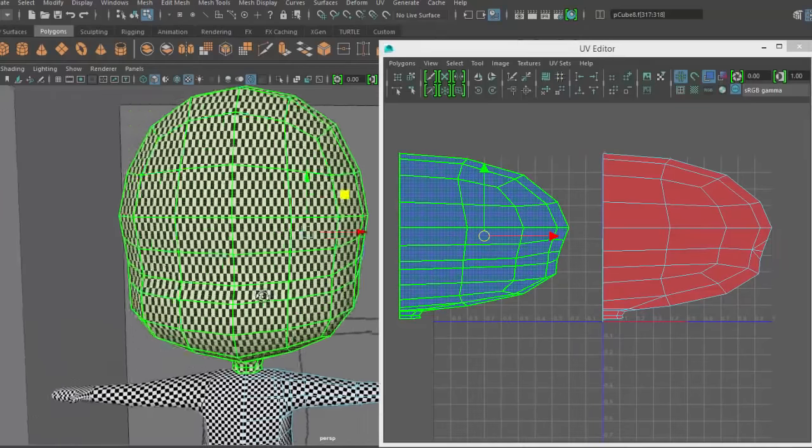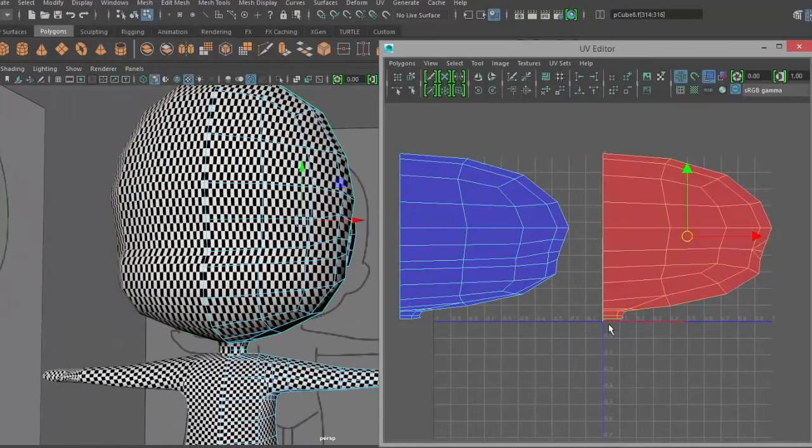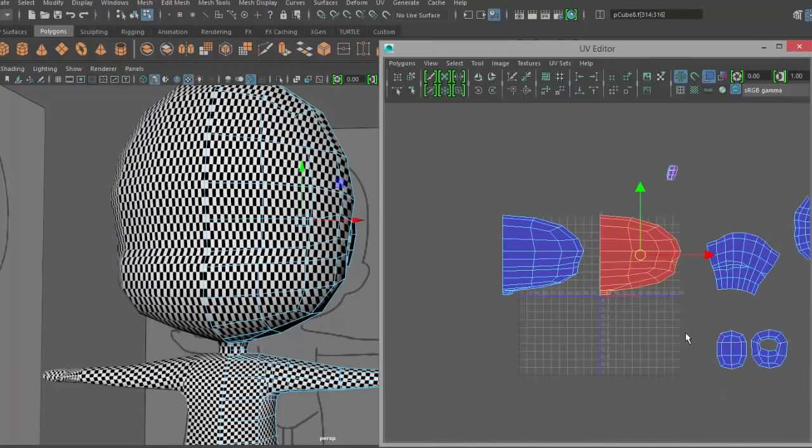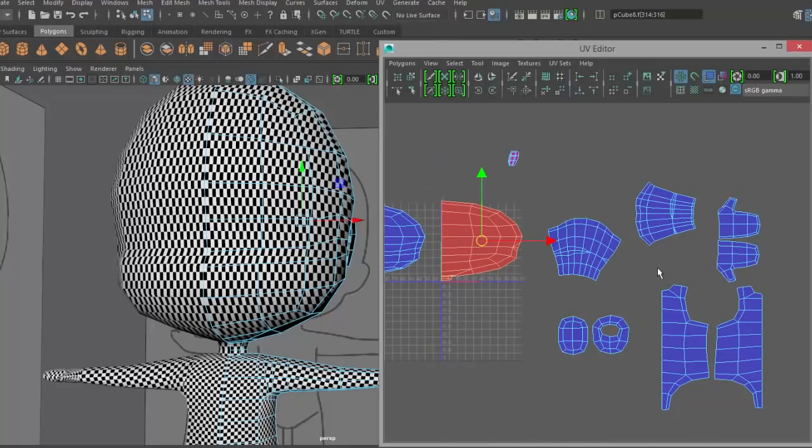Now we'll unfold these similar to the way we did the torso, where we'll do our smooth UV tool, align one of the sides to be straight, and then unfold it horizontally.